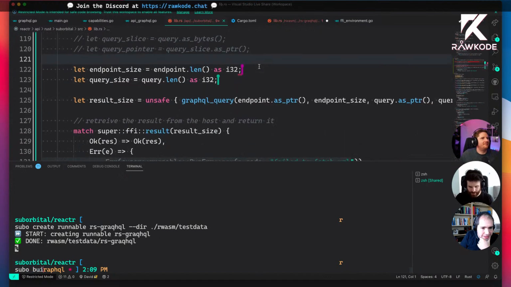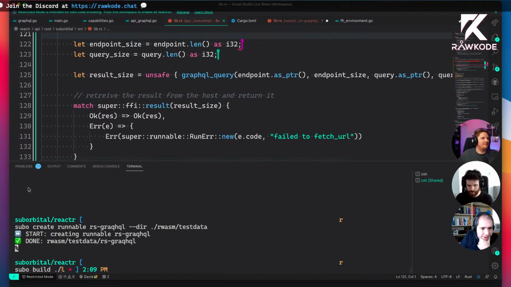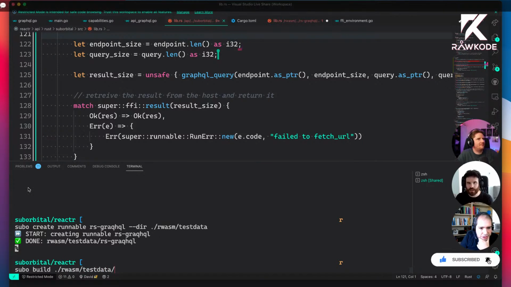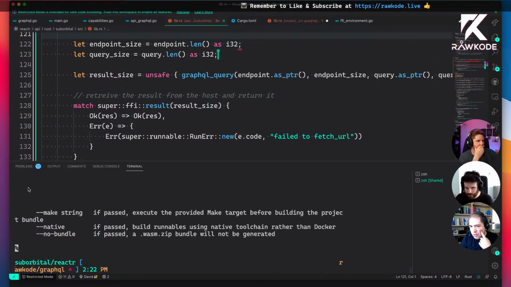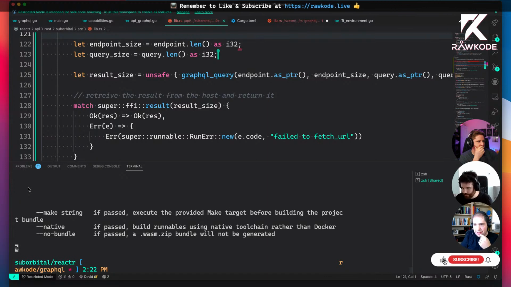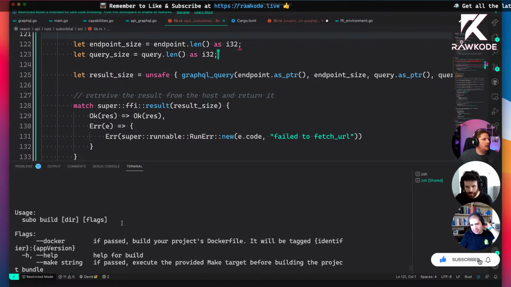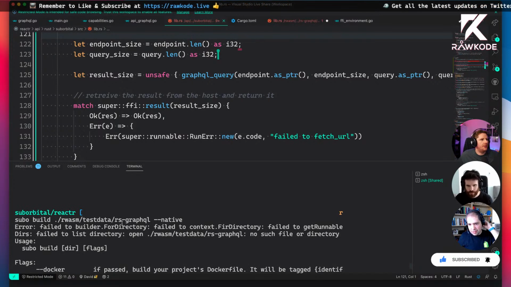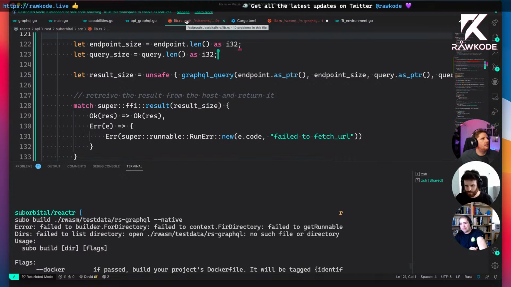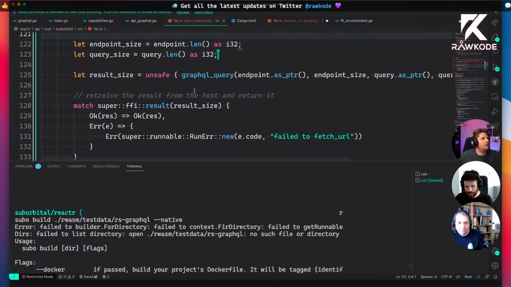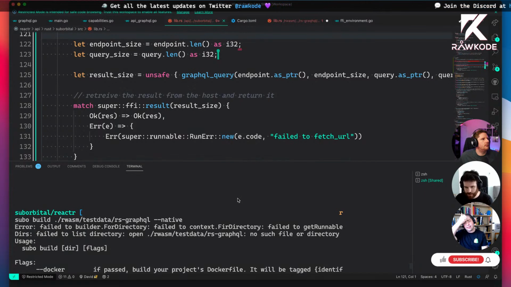So if we try to Subo build, we want to build our WASM test data, right? What is this called? RS GraphQL. RS GraphQL, and we're going to use the native toolchain. Let's see if it complains. Why? Oh, no such file, test data, GraphQL. WASM, test data, RS GraphQL. Did I misspell that?